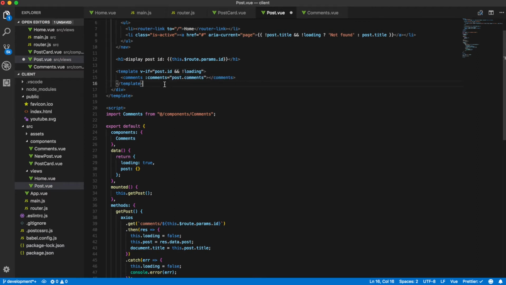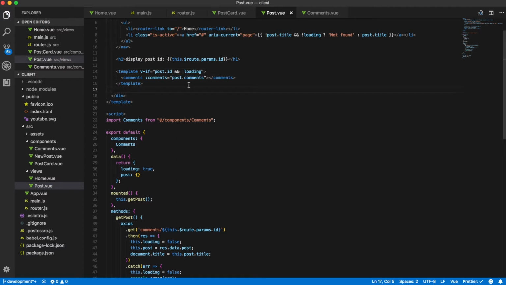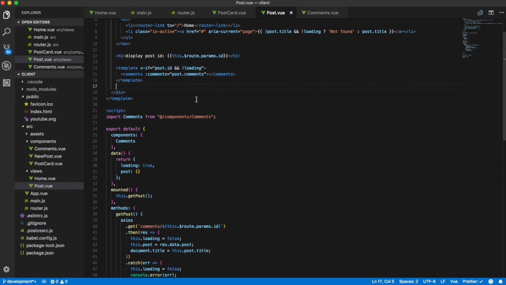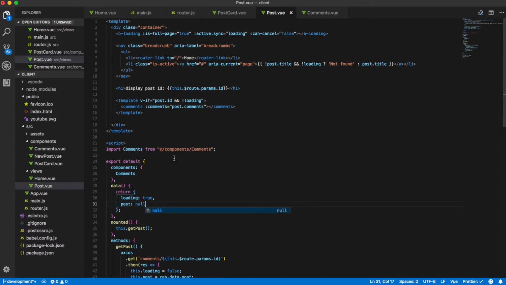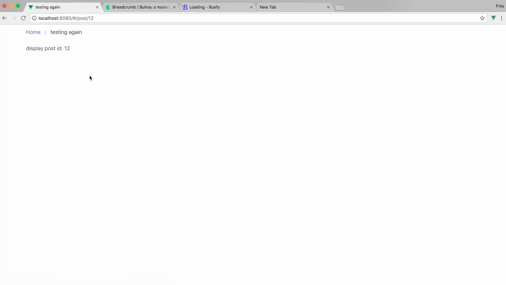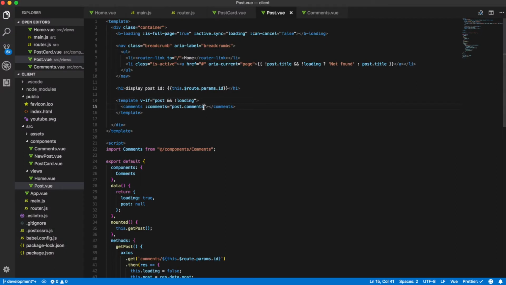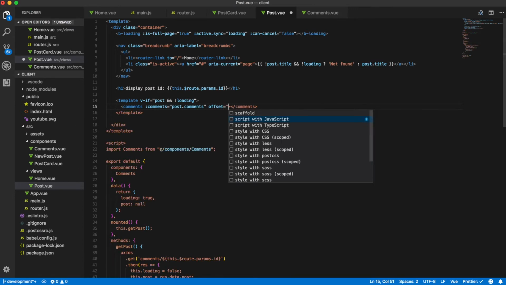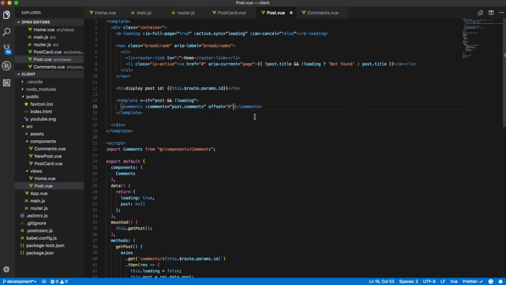So we'll just add an ID or something in here just so we know that that is indeed a valid post, because there is always an empty post object. So what we can also do is set this to null, and then we can say v-if post. That is still working. So we pass in the comment through here, and then we also pass through an offset, which is the margin we're going to have by default. So we'll set that to 0.